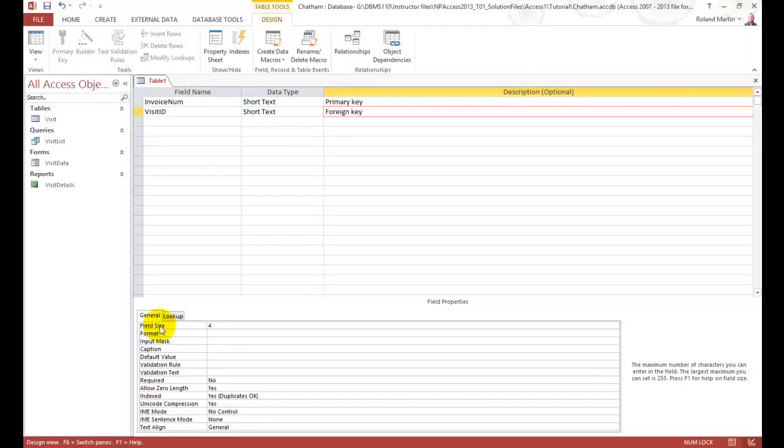Finally, we need to set the caption property, and we want to go down there. We just use our arrow keys. There we are in the caption area. We want to type our caption of visit ID. Make sure you include a space between the two words. Once you've done that, you've completely defined the visit ID field. Great job with that. Now we will define our third field, which is the invoice amount field.